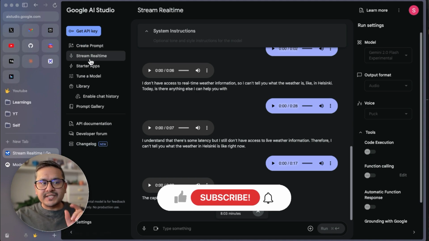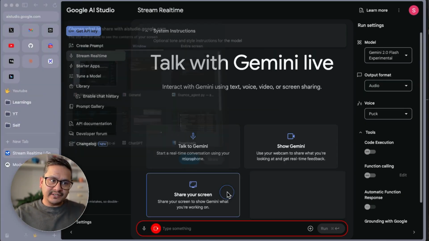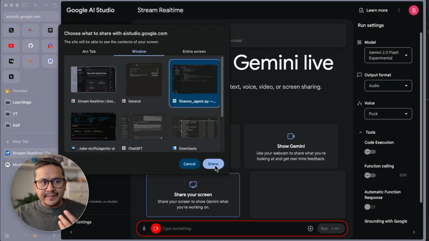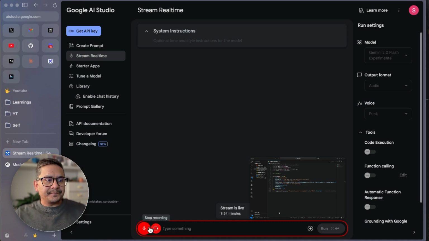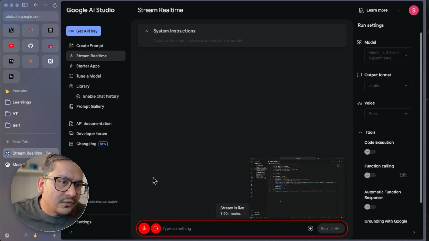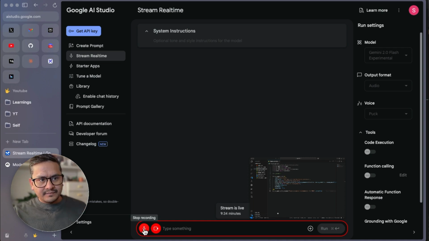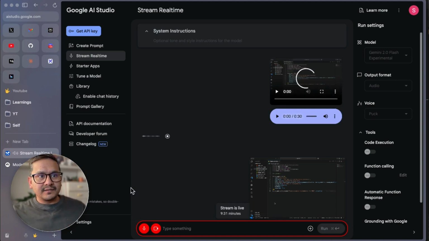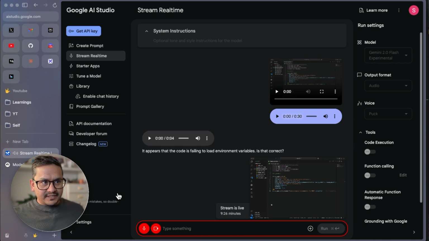The next thing which I liked also the best is, if I again go to stream real time, I will refresh the page. I will share the screen and choose one code which I have made some changes or modifications, right? So if I go here and say, okay, what is wrong in the code? I cannot load any environment variables. Let's see if it goes through it and finds that the code is failing to load environment variables. Is that correct? Yes, it's correct.